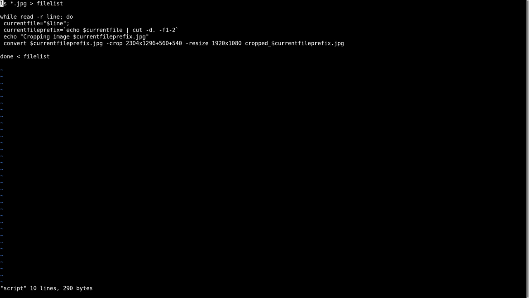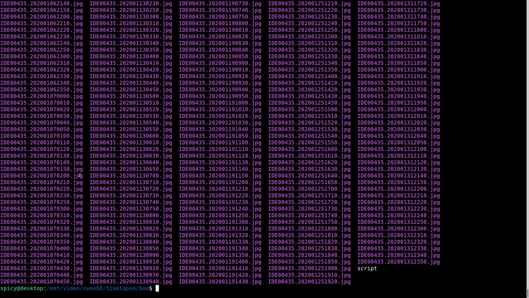Now this is just a loop from while to done. So while it's reading the lines of that file list, which in essence is the file name, it calls the file name, whatever that is in that line of the file. I should explain this, I suppose. I need just the file name itself. So this has all this IDE something dot something dot. So if I do just a normal file here, you'll see the full file name.